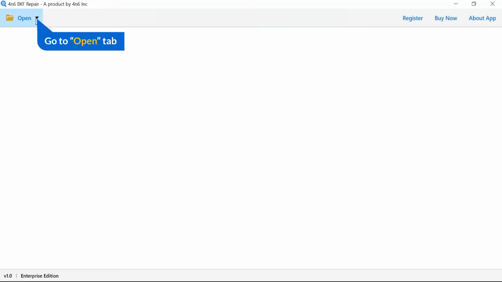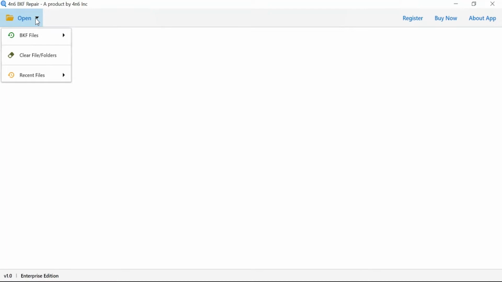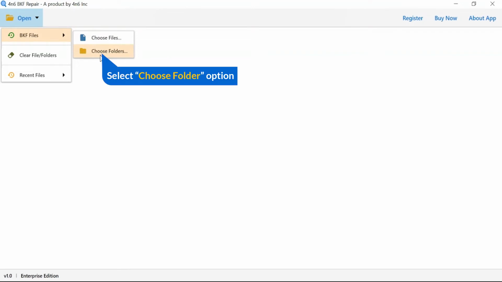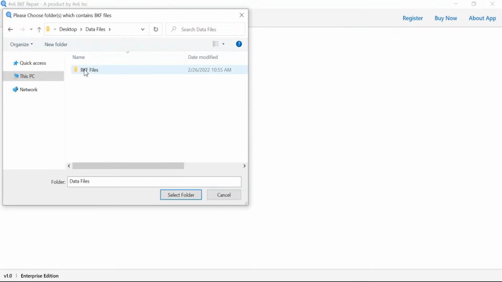Tap on the Open button and select BKF File option. Select Choose File or Choose Folder to browse BKF file from your system. We are choosing the Choose Folder option to browse BKF folder from system and then tap on Select Folder button.